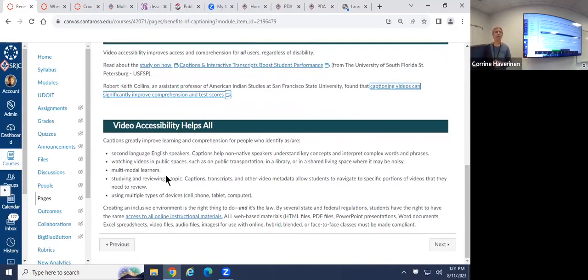Watching videos in public spaces. You may have students that are taking public transportation and are actually watching your lecture while they're on the bus or something. We take our mobile devices everywhere, and we're trying to fit into our busy lives. So people may be watching your videos. They could be in the library and of course don't want to make a noise. So they could be watching there.